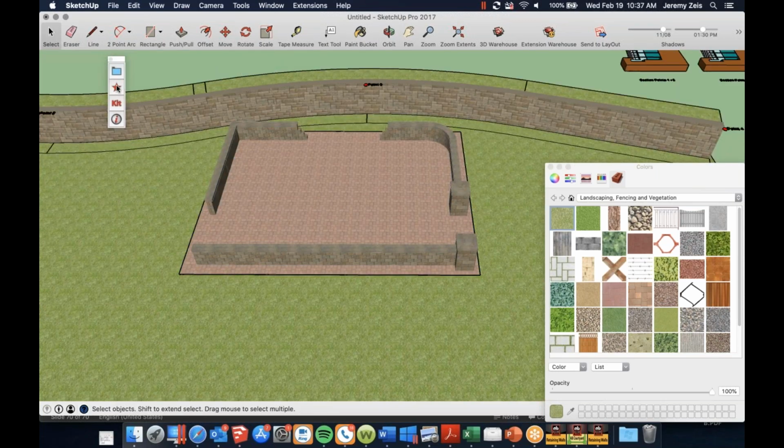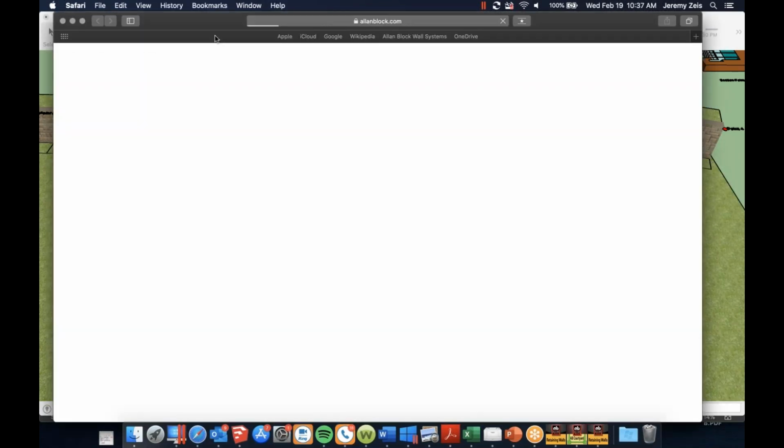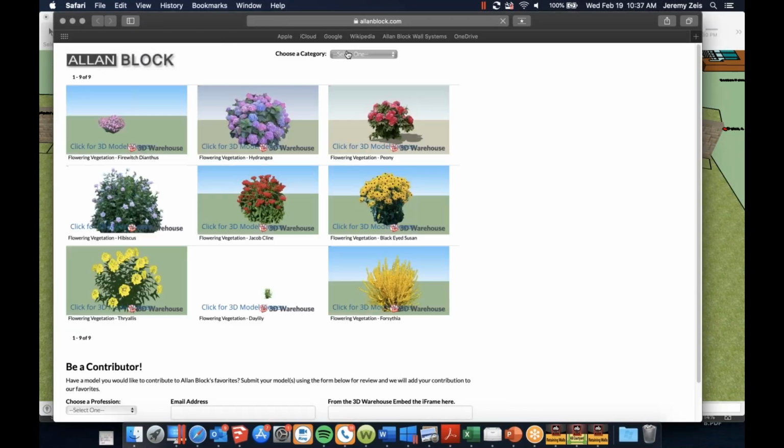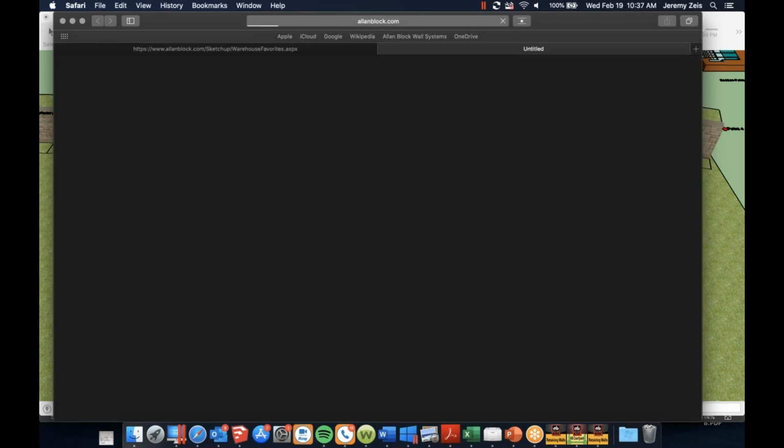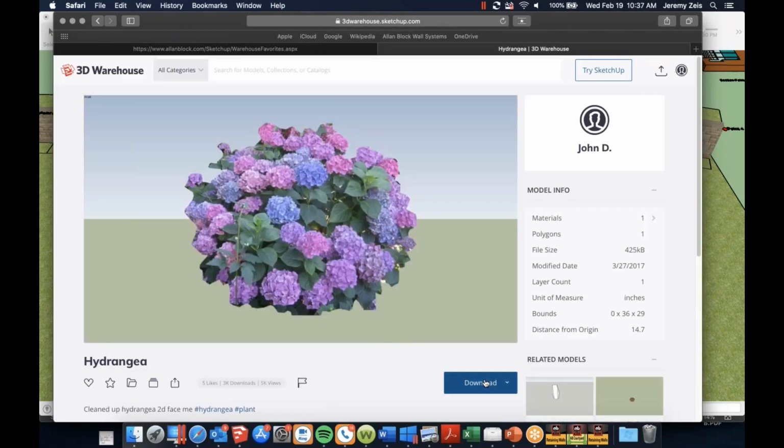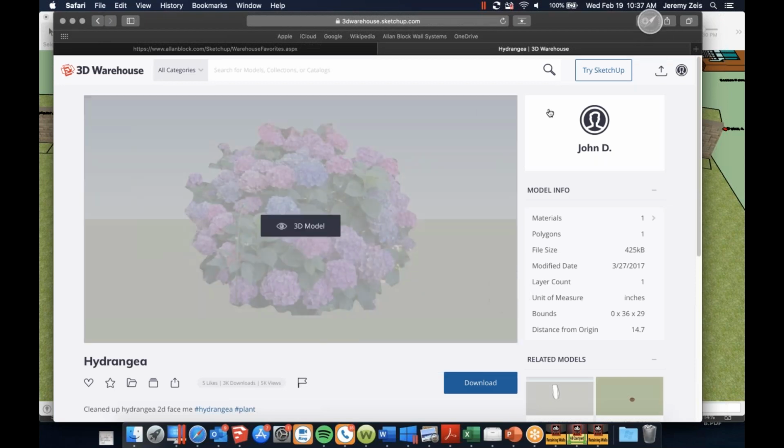But then I'm going to use this star button. That's our favorites button, and it's going to take you to the Alum Block website where you can actually download models from that 3D warehouse I was talking about. So I like these hydrangeas. I'm going to click 3D warehouse. It's going to take me to a link where I can download a 2017 model.